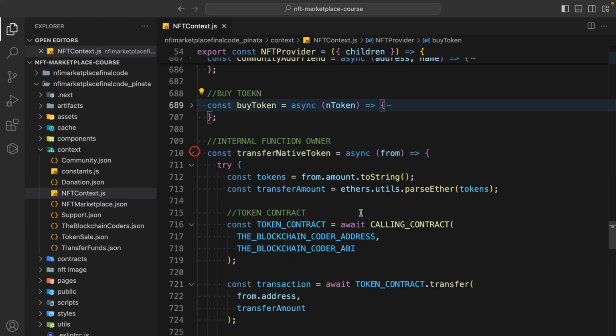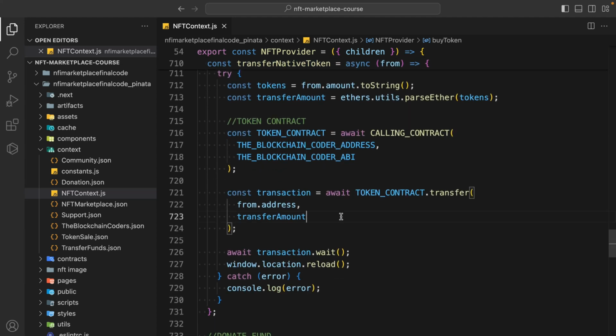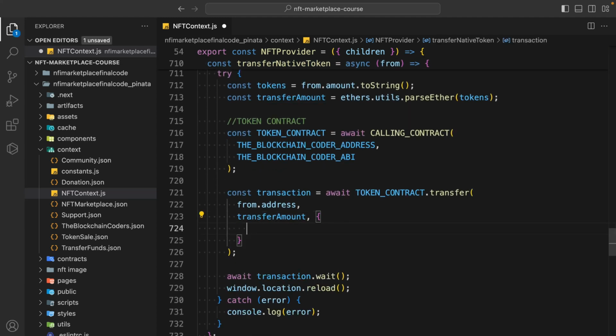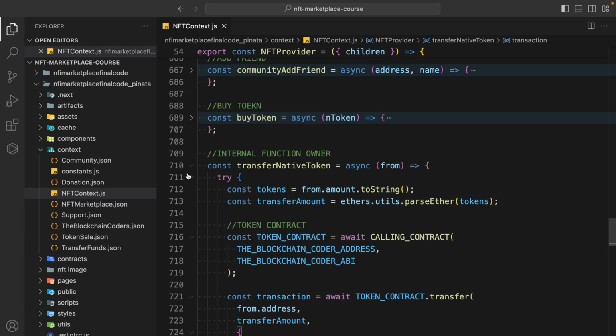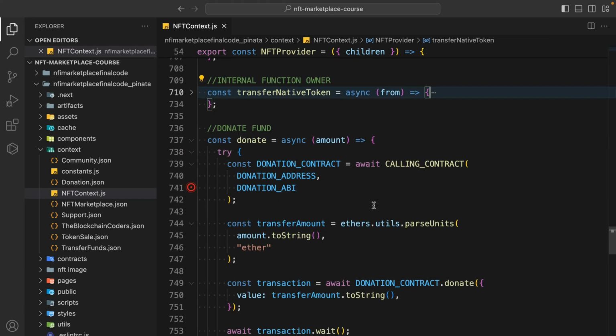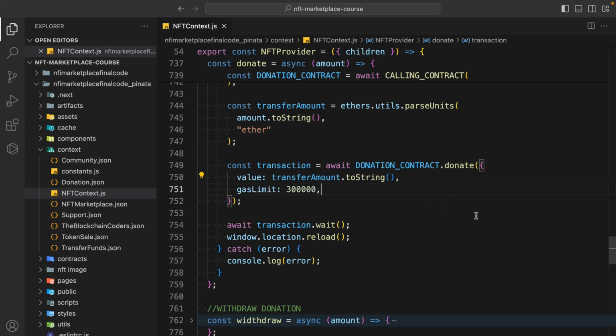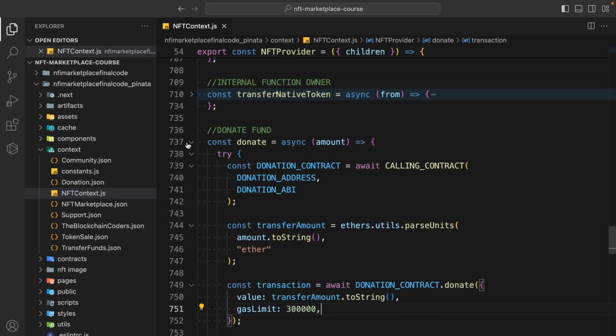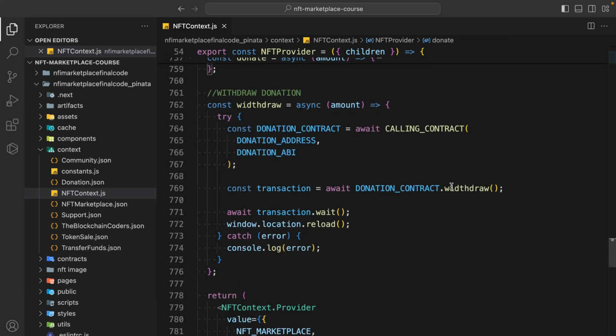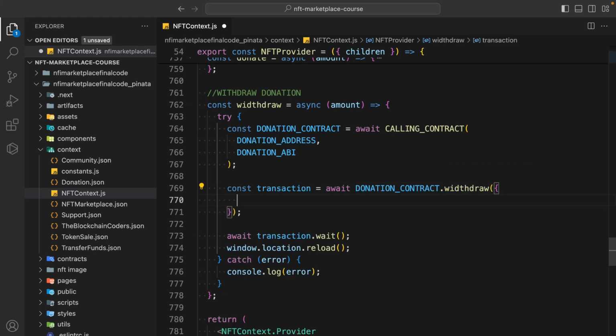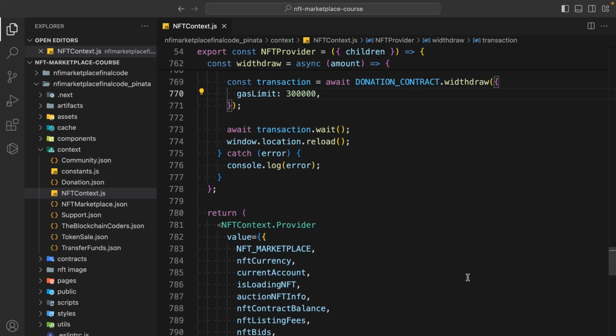Then we have the transfer native token. So we are doing the transfer of the fund, so we can simply provide the gas limit. Close this one. Then we have the donation. So here we are donating the fund, so I can simply provide the gas limit here. Then we can close it, and this is the withdrawal. So like we don't need to do anything. You can simply pass the gas limit. There's no problem in that. So let's do that for safety purposes. And that's the only thing you have to do.